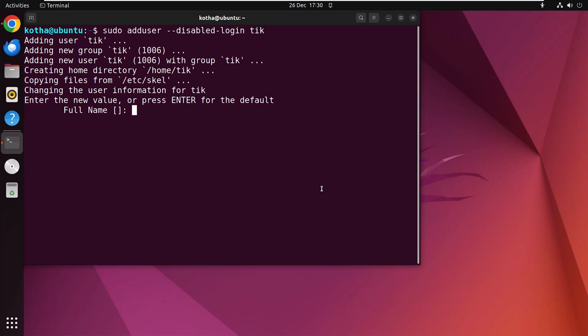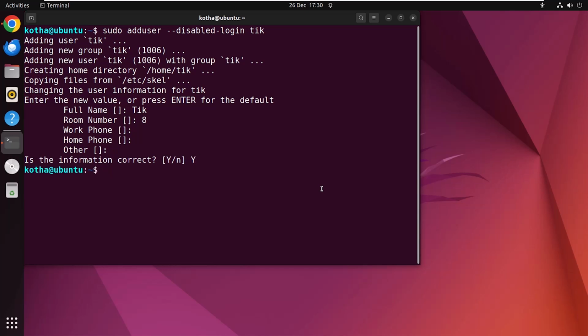So providing the full name tick, the room number is 8, and now I'm skipping the other information. Now pressing Y and enter. So the user account for tick has been created without password.